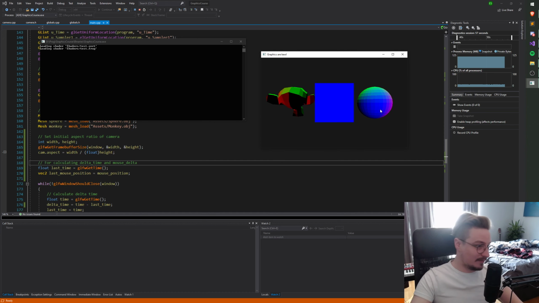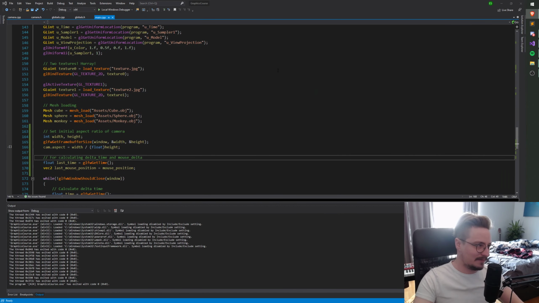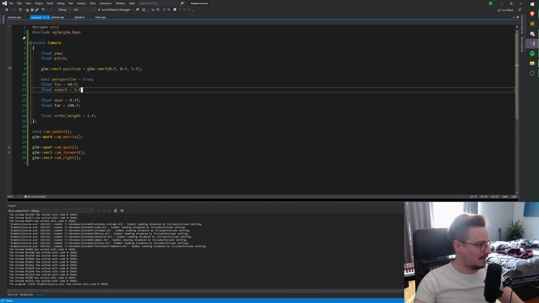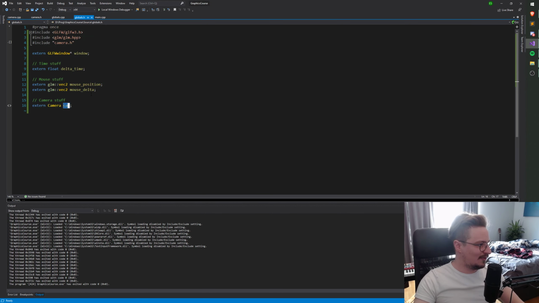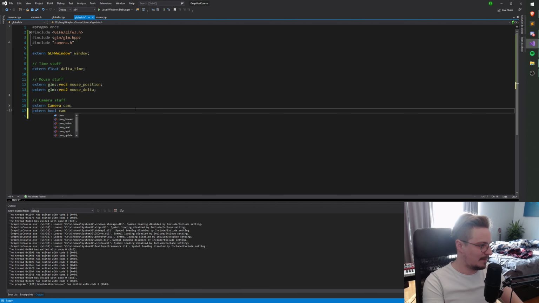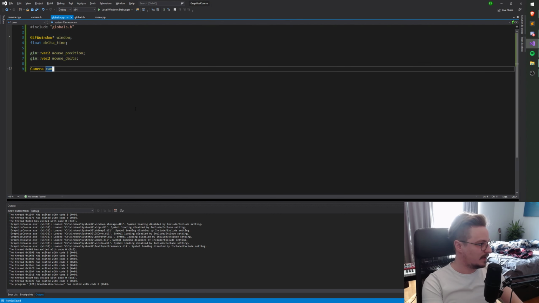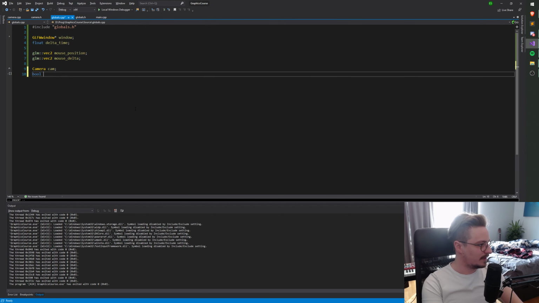But it can't move because we haven't implemented that yet. So let's actually implement the movement of the camera real quick as well. I'll set a global bool, cam control, which we set to true if we're capturing the mouse. So let's hop into globals and I'll add bool cam control and set that to false by default.